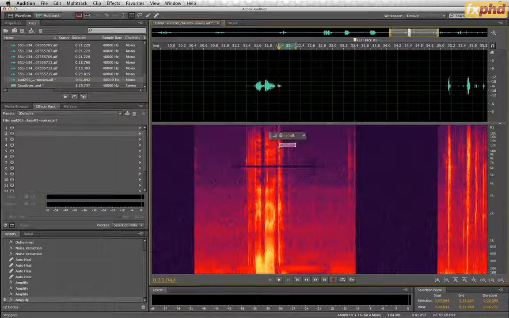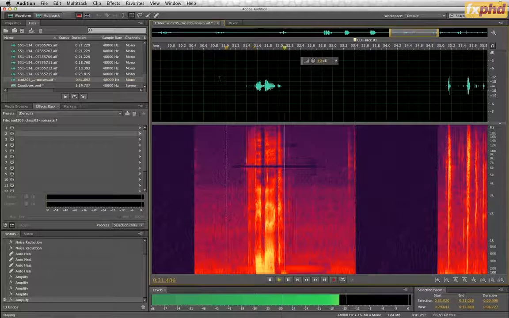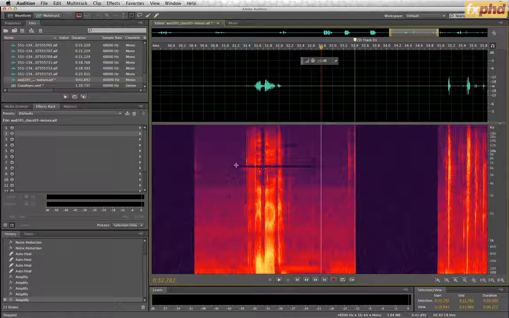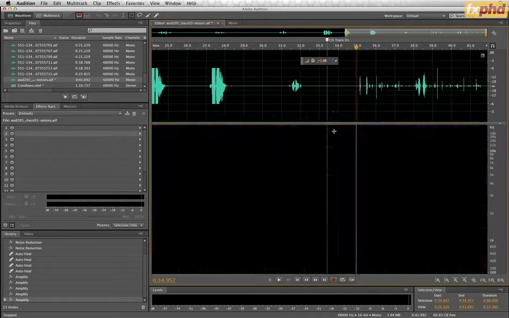Especially considering a couple years ago we wouldn't have been able to do this. We would have had to do it with an equalizer and find the exact frequency that we're cutting out. The last one is declicking, and I apologize for how nasty this sounds.